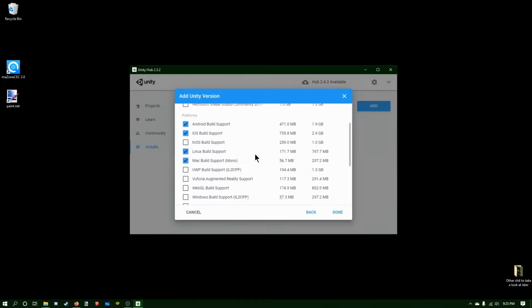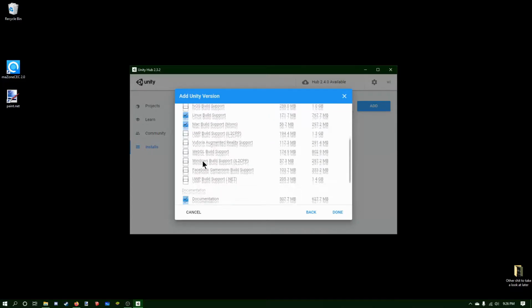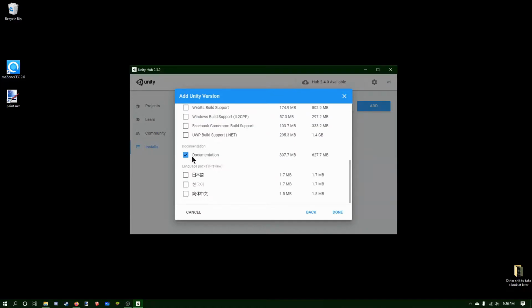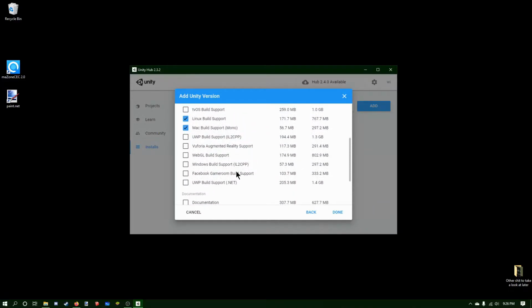What you want to make sure is that you have iOS and Linux support. You need to have both of these. You can add this one too. So yeah, that's all you really need.